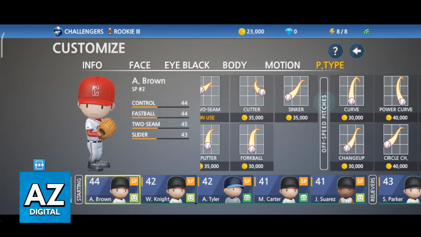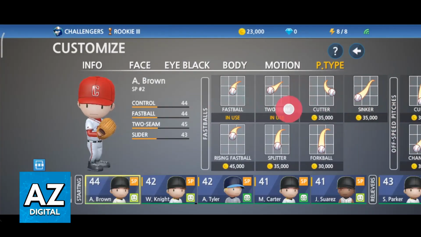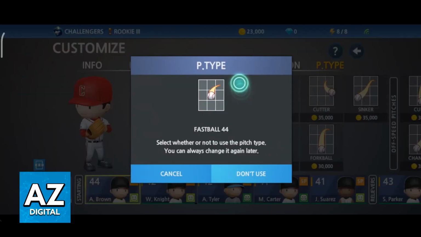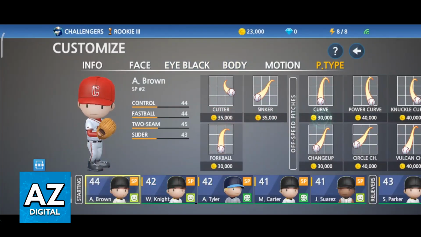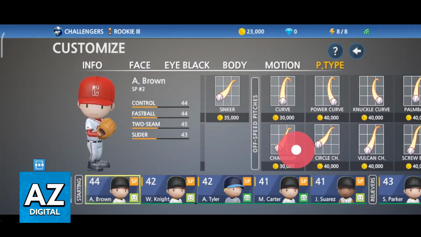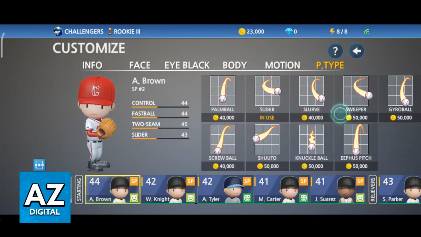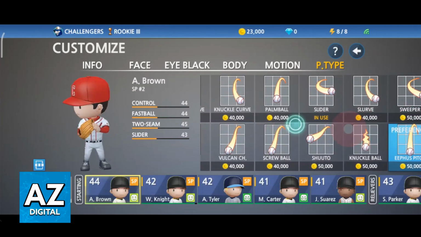So you will be able to browse through all of them. Usually you will have 2 by default. So as you can see here, I have fastball and 2 seams, and you can tap on any of them. You can see preferences here, select whether or not to use this pitch type. You can always change it later. You will have fastballs, off-speed pitches, and you can choose from any of them.